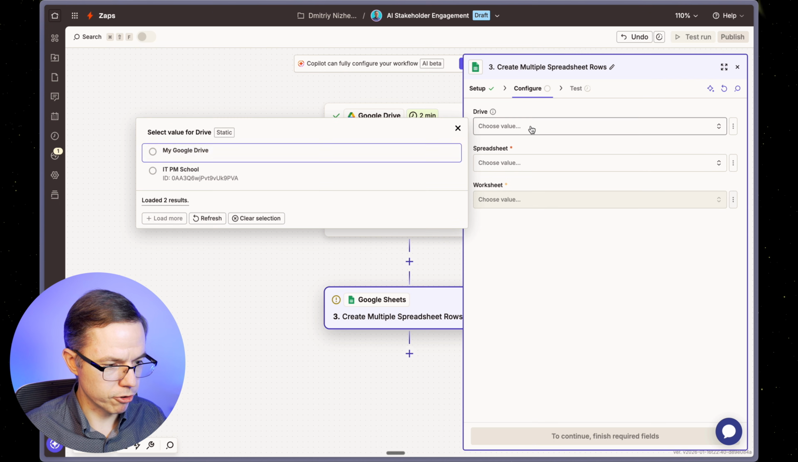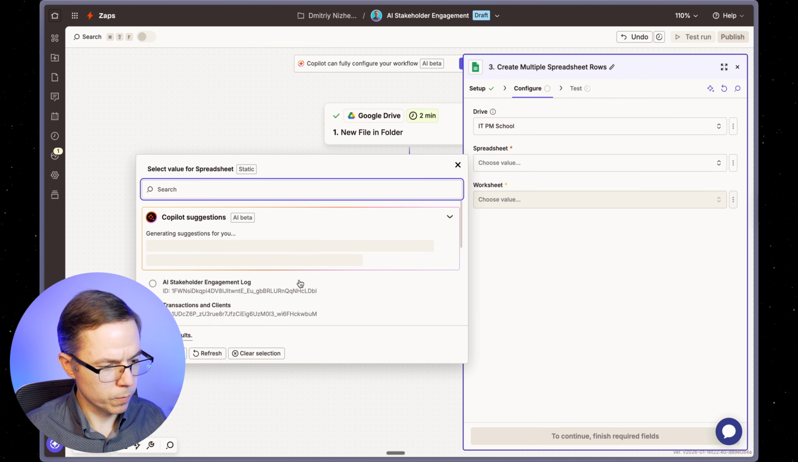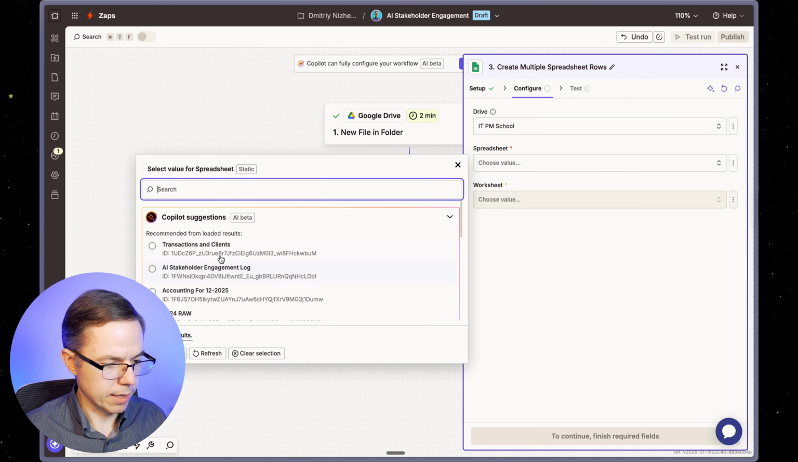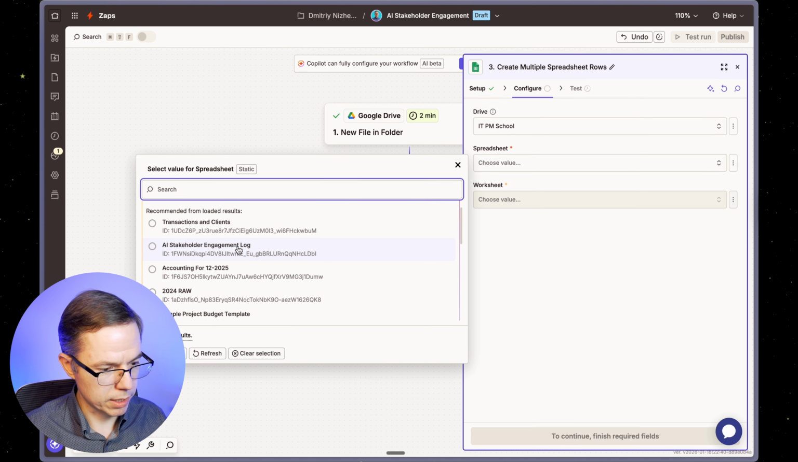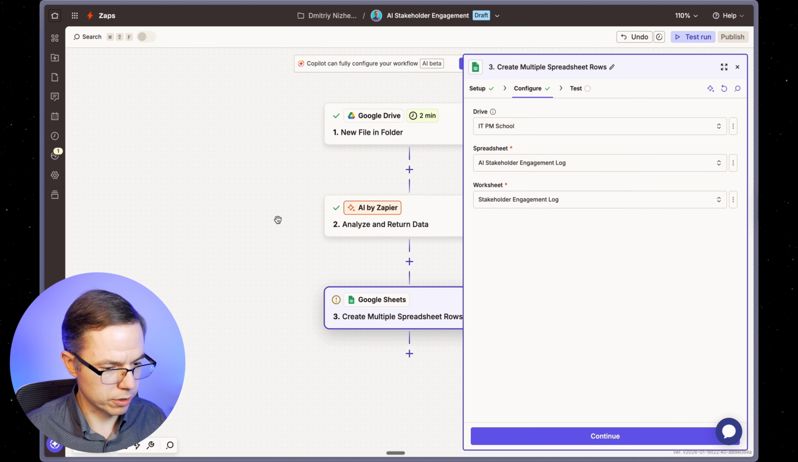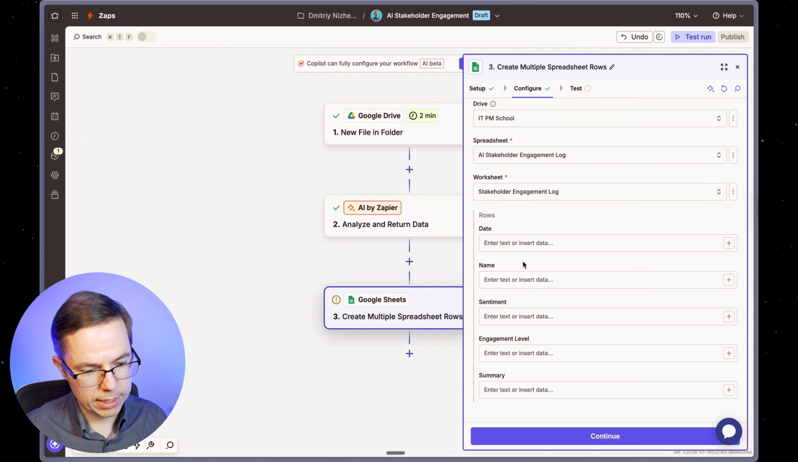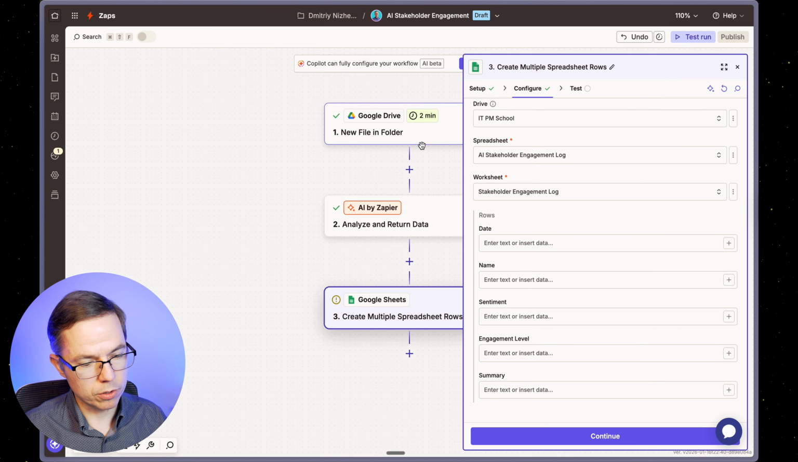Okay, selecting the drive where the file that we want to use is. So here, because it's Google Drive, it knows that we opened up this file. You can see it here. Sometimes you may need to search for your spreadsheet. Then the worksheet, we have one worksheet there. All right, and as you can see, it's already analyzed the worksheet and gave us the rows that we have there.